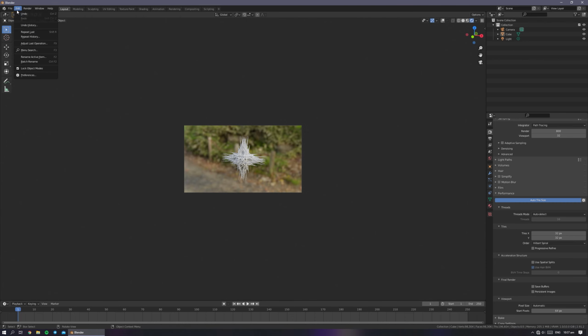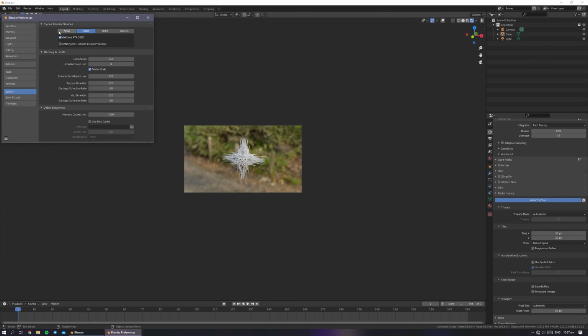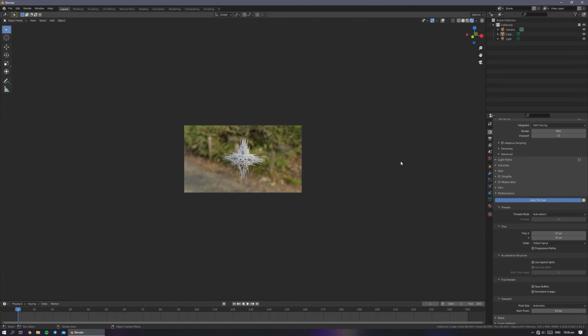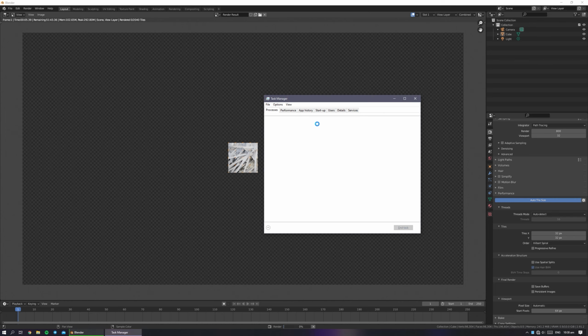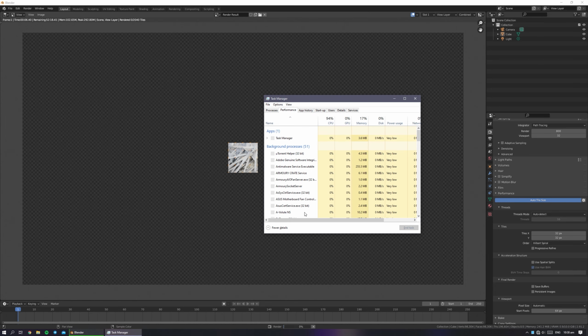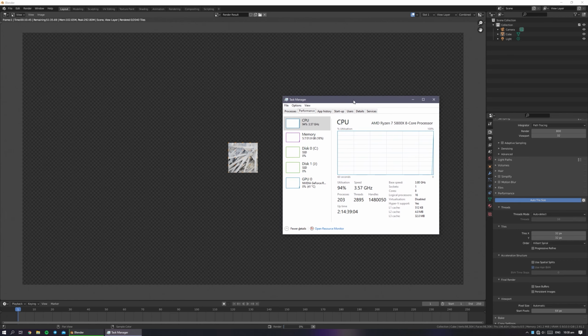I first went on to Edit, then Preferences, and then the System tab. I make sure that the GPU is selected and that the CPU isn't. Now that my render settings are set and my hardware is selected, I can render the scene, but as you can see, I am not utilizing my GPU, only my CPU. If I open up the Task Manager, you can see the usage on it all. It's all CPU.